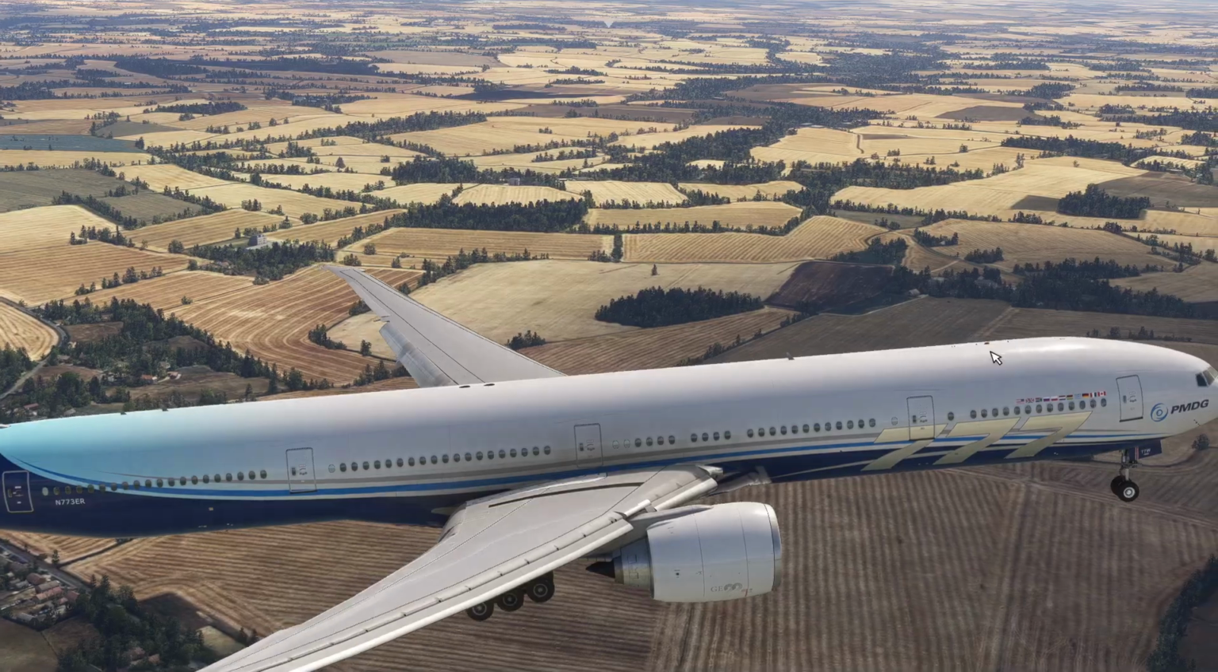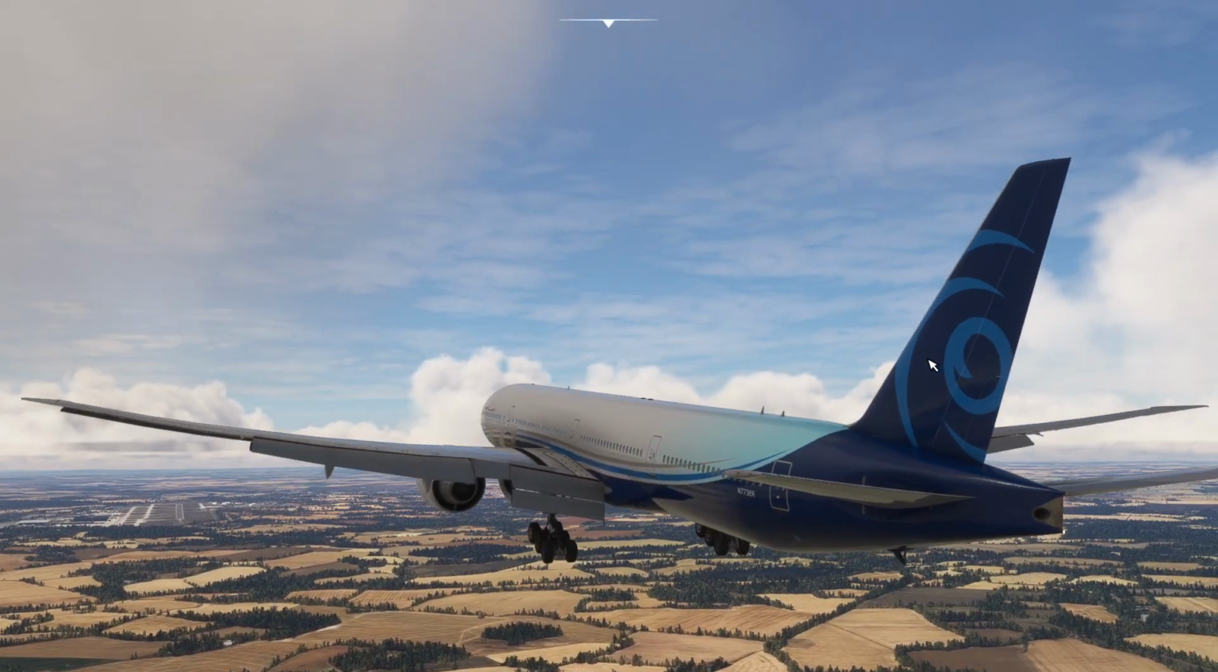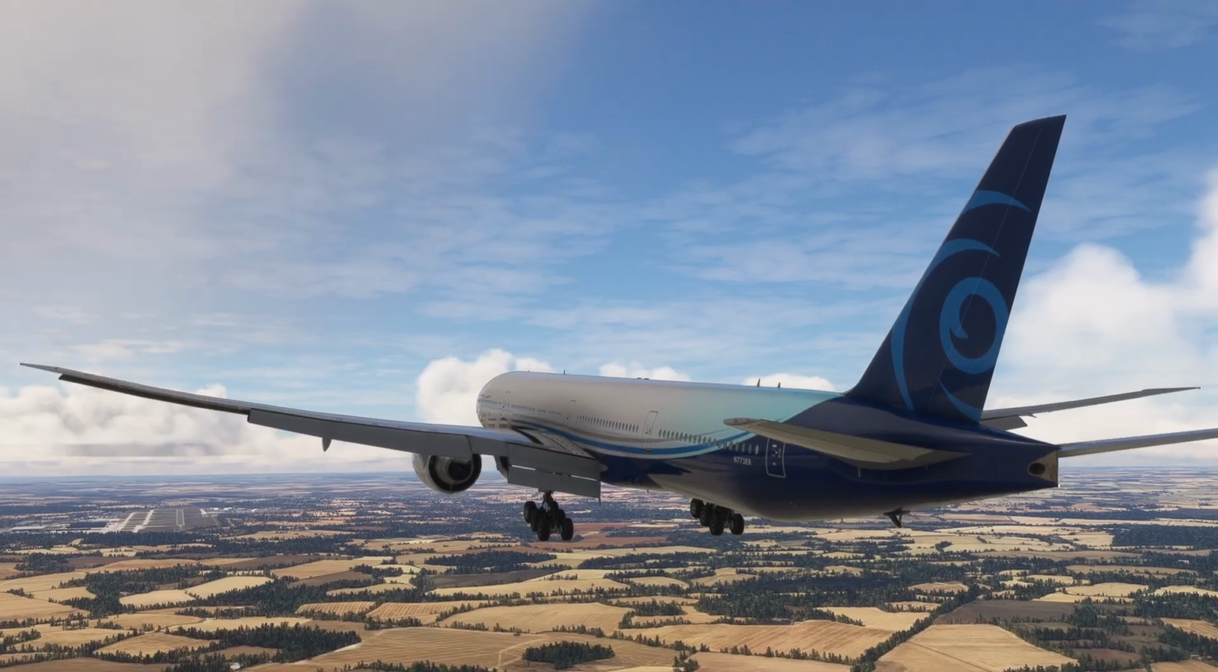Should we have a look from outside? It's rare that you get a chance to do this. Actually get a chance to watch it on the approach, because we can. Take a screenshot.